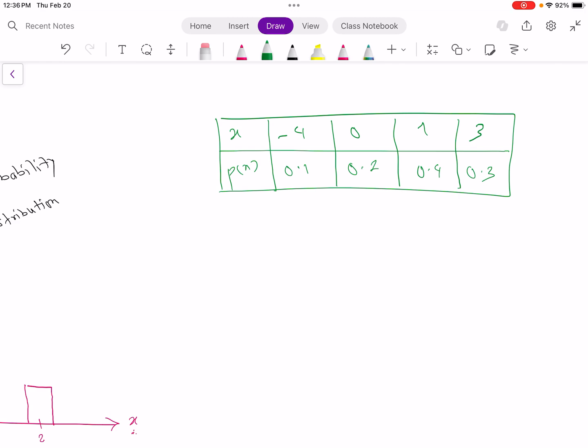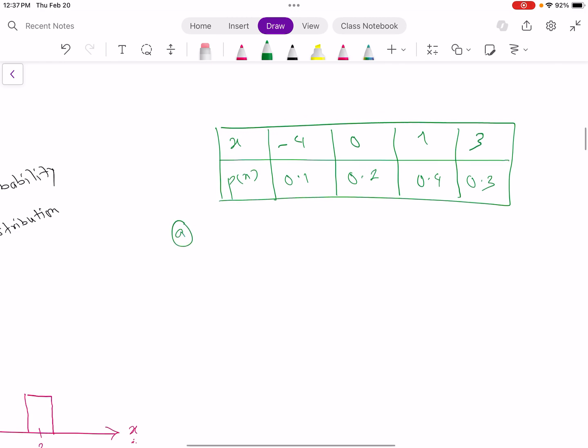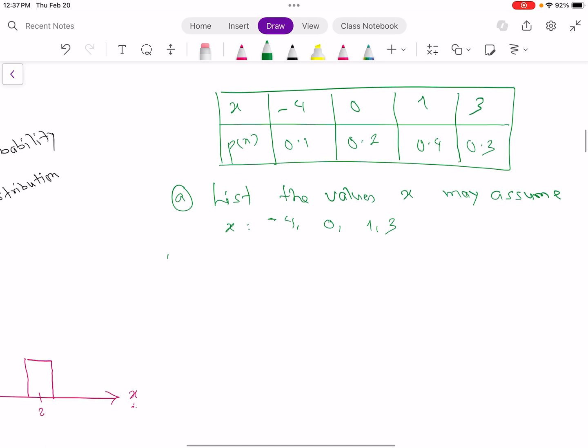Now for this probability distribution, let's list the values that x may assume. From this probability distribution, can you make a list of the values that x assumes here? What are the values that x takes here? x takes -4, 0, 1, 3. You are answering based on this probability distribution.